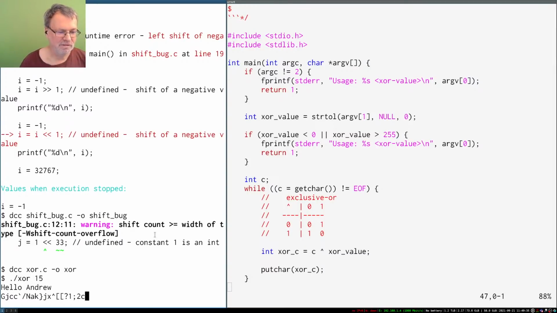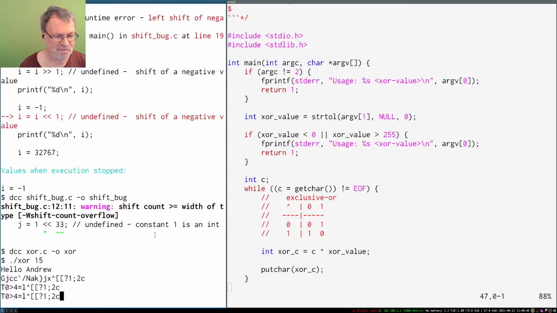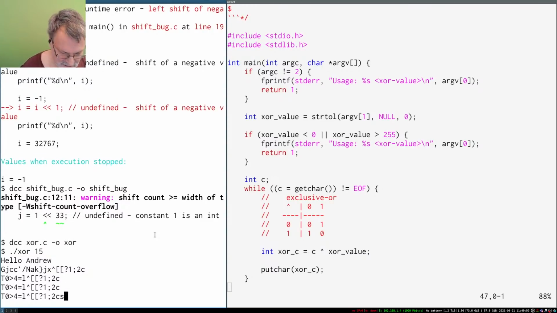Hello, Andrew. Whoa! Okay, that wasn't good. It's changed the ASCII values of Hello Andrew by XORing them with... Uh-oh, and I've broken my terminal. How do I get that back?